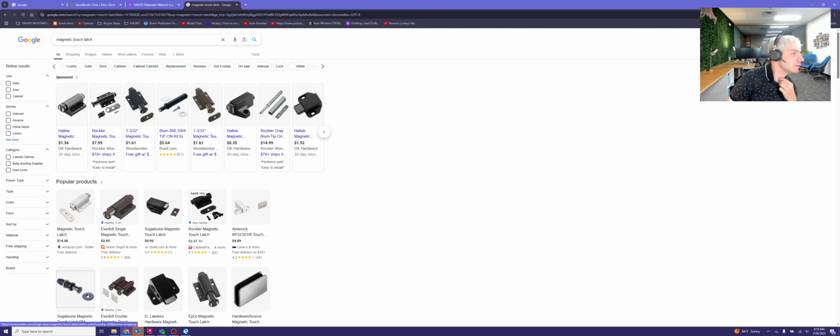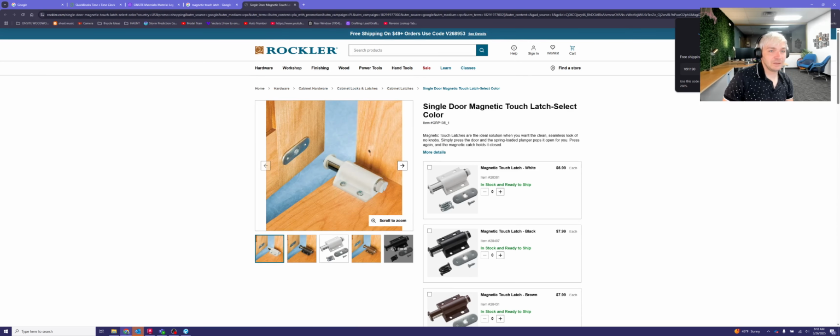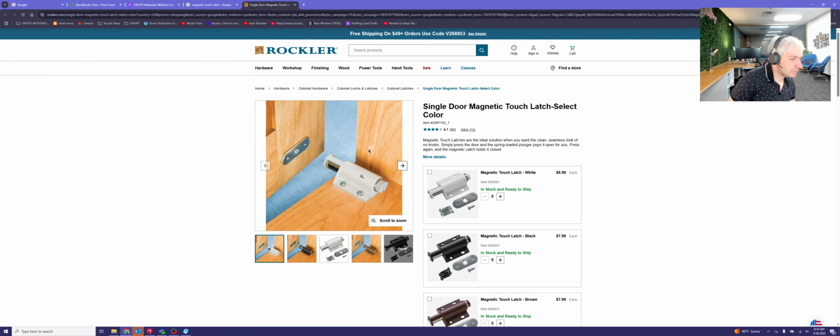So we cannot use a self-close or a soft close hinge on these types of magnetic touch latch style doors, because the hinge has too much tension on it to allow that magnetic hardware to push the door open. So when you're using a magnetic touch latch, which will not happen that often, but when you do have to use one, it is important to note that you're also going to need a free swing door hinge as well.